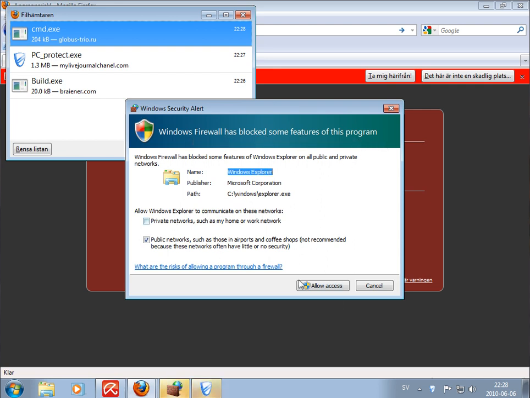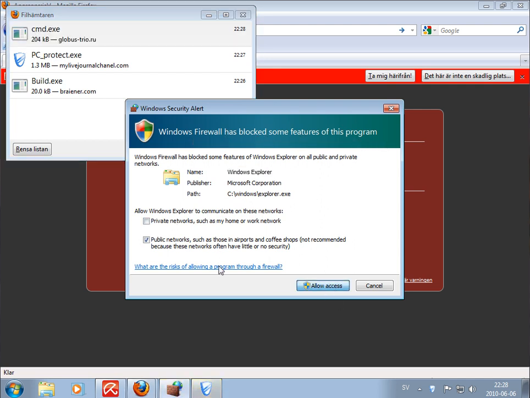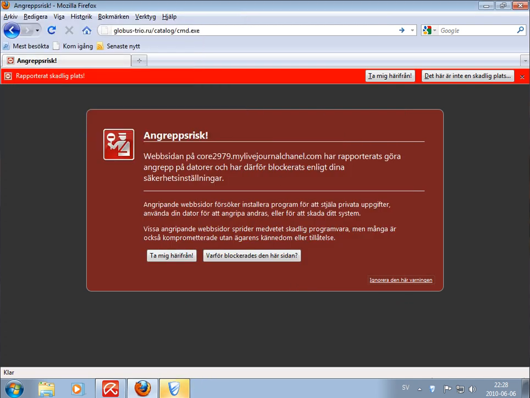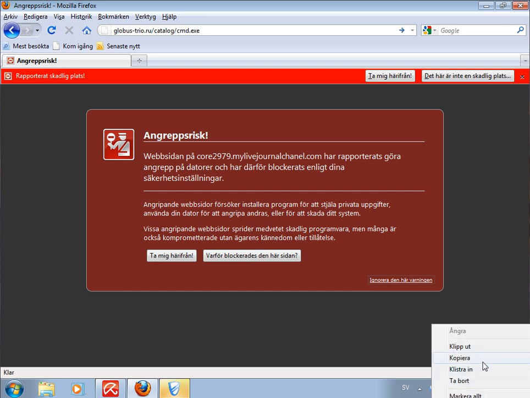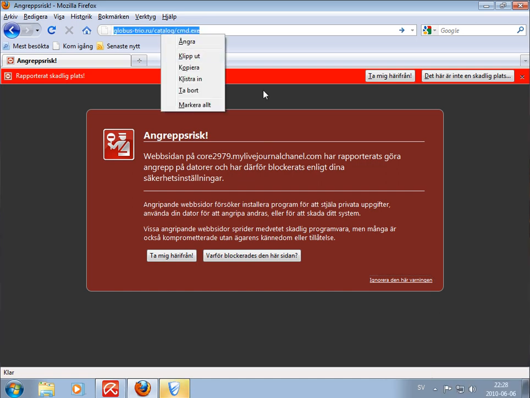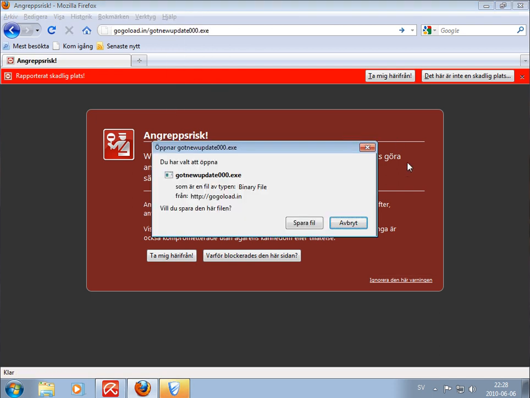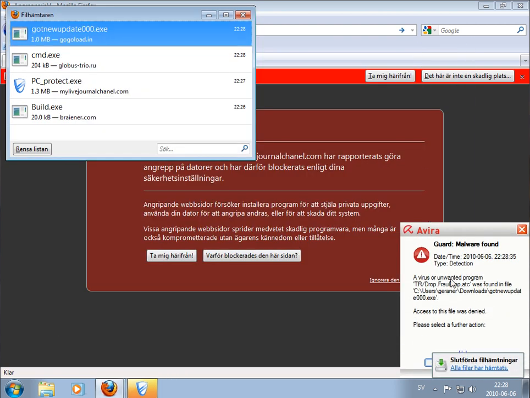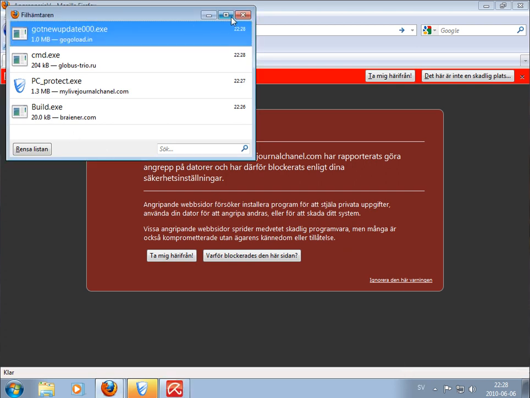Windows firewall has blocked it. I say allow access now to see what's happening. Until now I haven't seen any warnings from Avira. Now we are. An unwanted program was found, and I remove it. Okay, the first one.